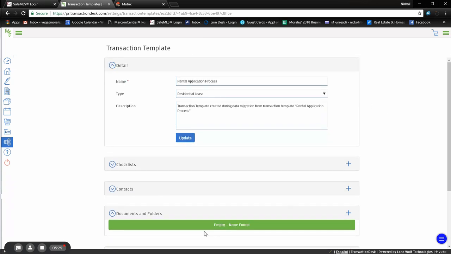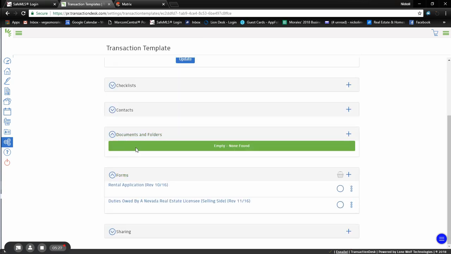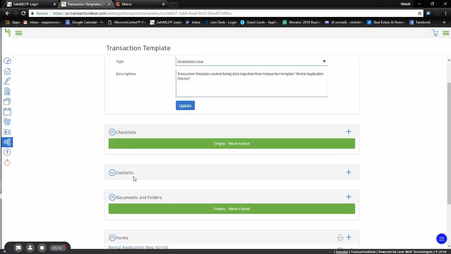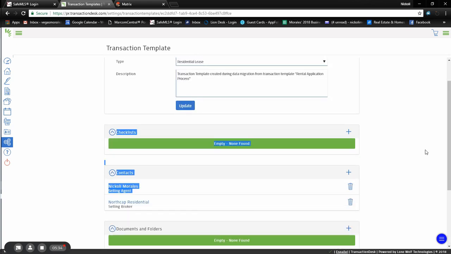So then we're going to go upwards to, I don't have anything in the documents and folders. The other templates definitely do. I don't have anything in the checklists. Contacts, I usually add those. I have mine for sure. Yes, actually, here's another great part of the tutorial, a very important part.